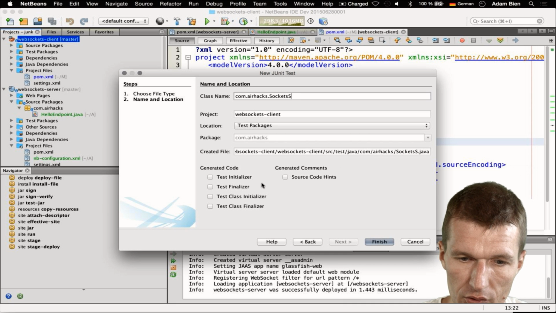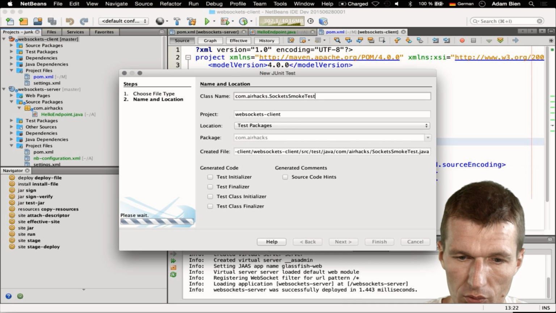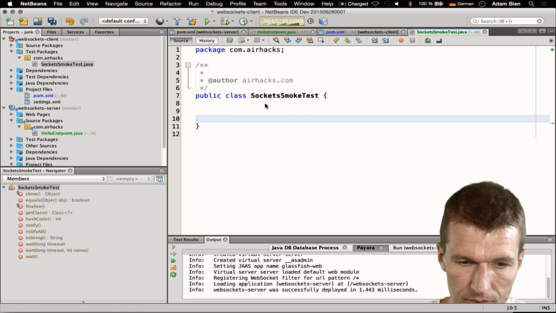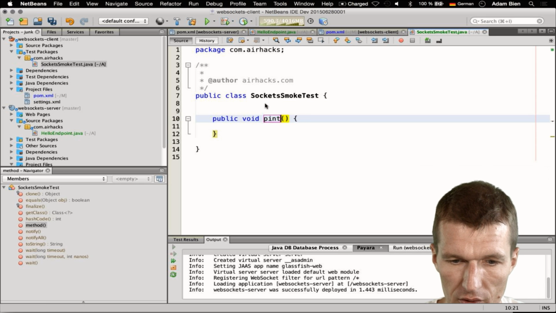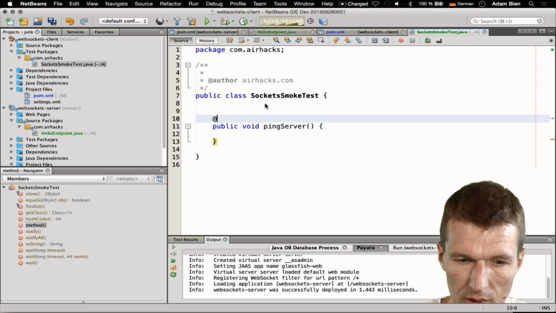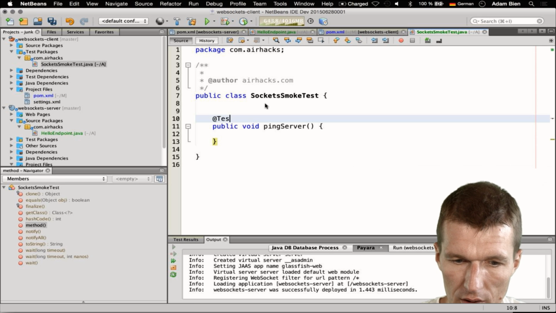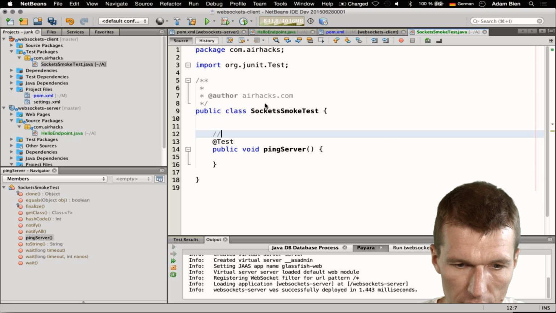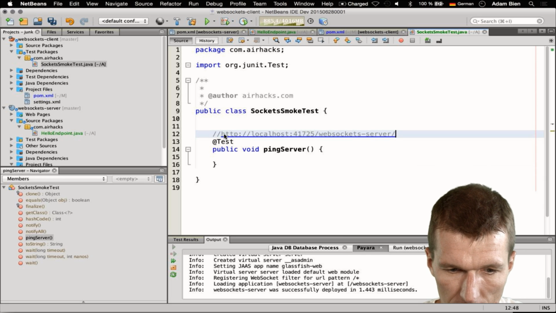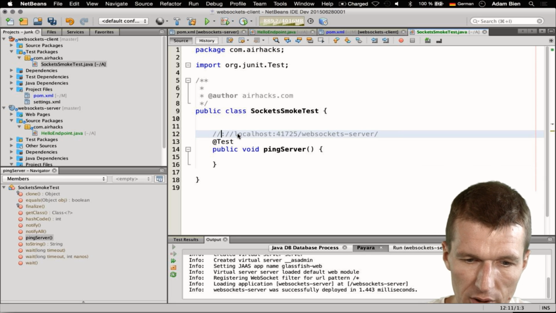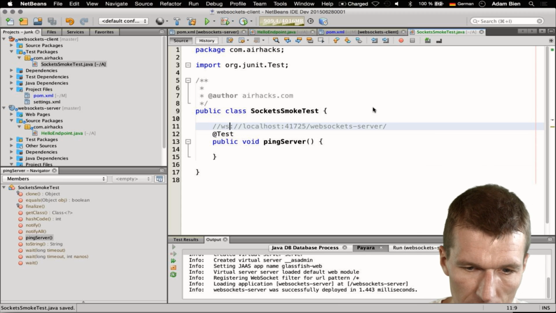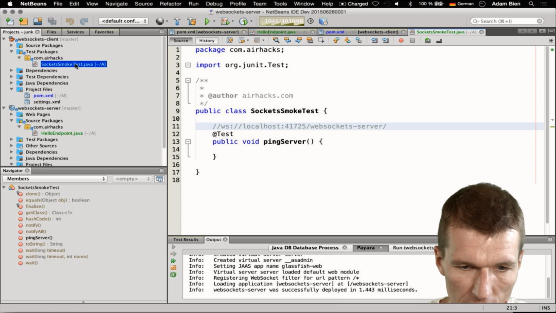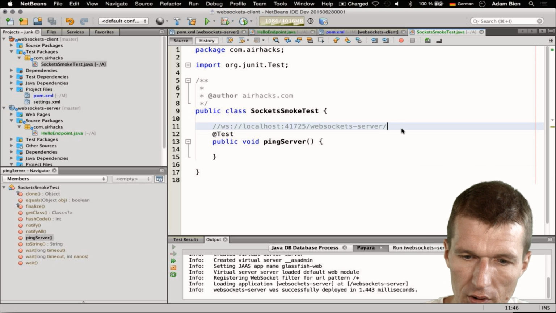And just to make it simple, I would create a SocketsSmokeTest. This is going to be the unit test, and pingServer with @Test. To remember, what we are going to have is the URI, which I copied here, and it shouldn't start with HTTP, it should be WS, and the last segment is hello. So I will just change it to hello.